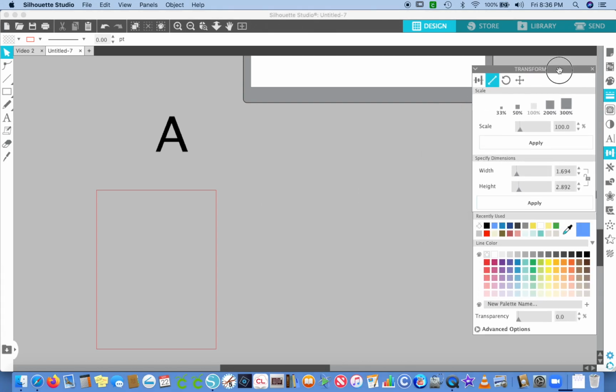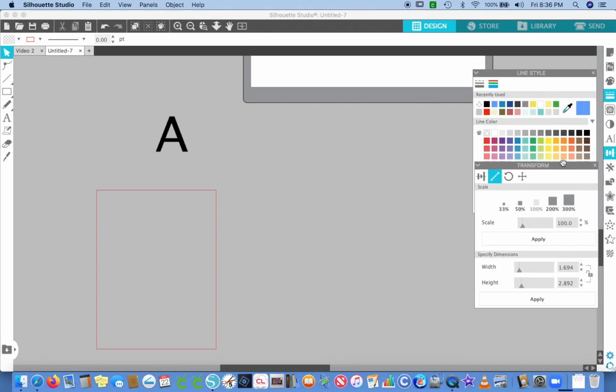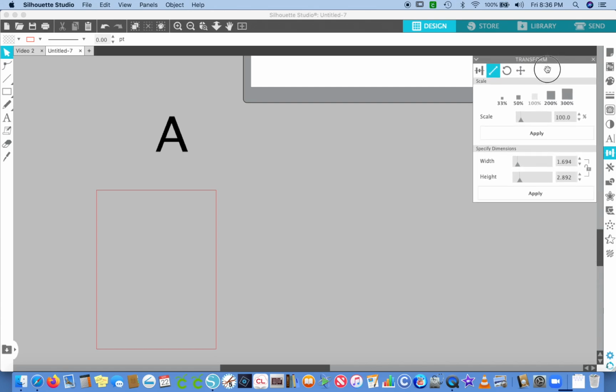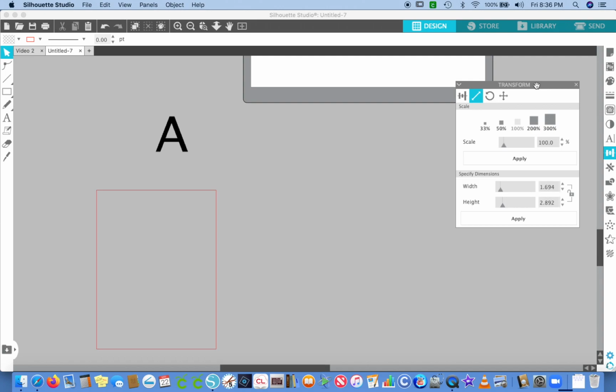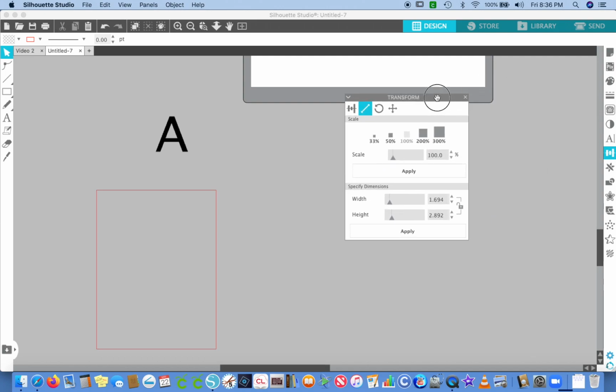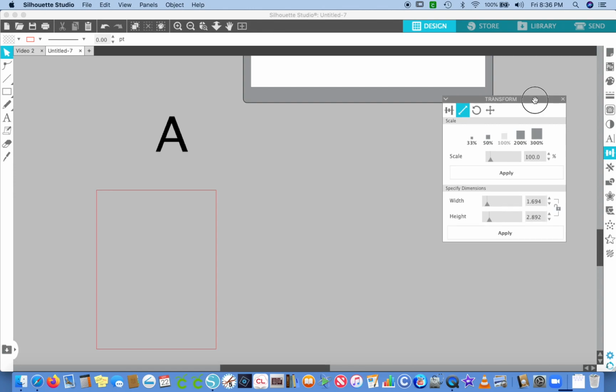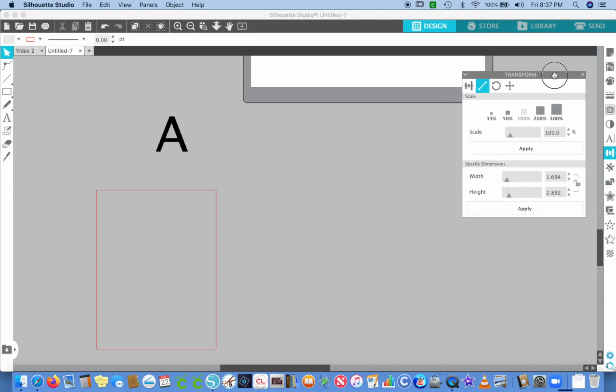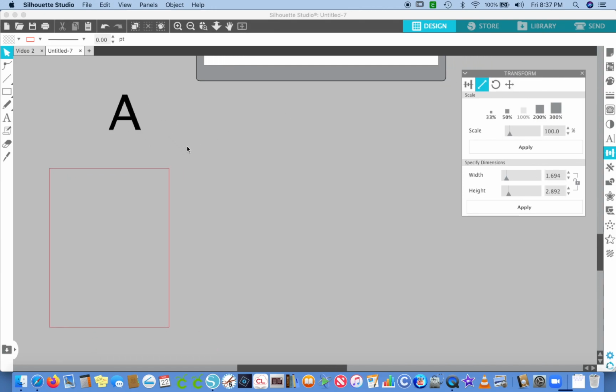Okay, now let's close this line style, and I'm just going to move this transform right back up here. And all you have to do to move these is drag them around. You just grab them at the corner, hold down your button on your mouse or your trackpad, and drag it around. So that's the first piece.